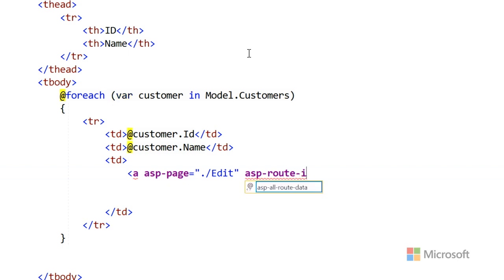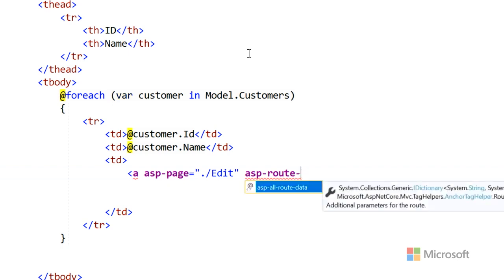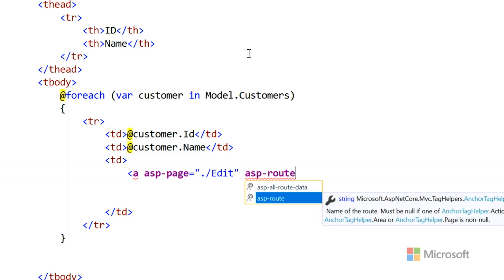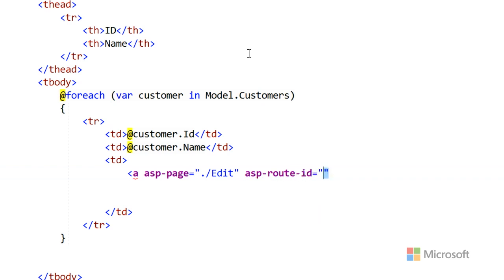And then it could even express the route a certain way. We'll talk about routes in a minute. I think it's route ID, and I think we called it customer ID. So it's going to take that customer's ID. We want to basically make a page that looks like /edit/2, /edit/3, right? That's the route ID that's going to get added on to that.